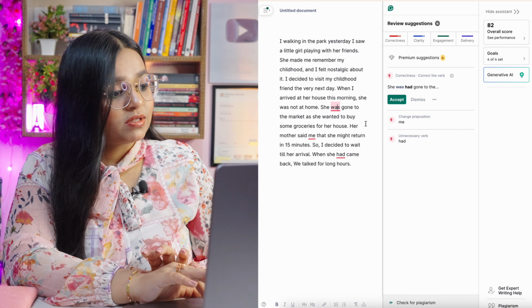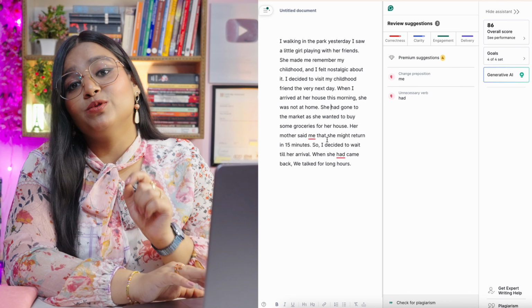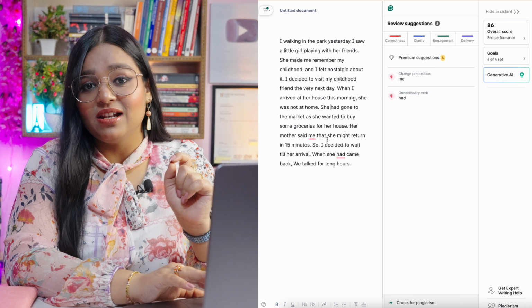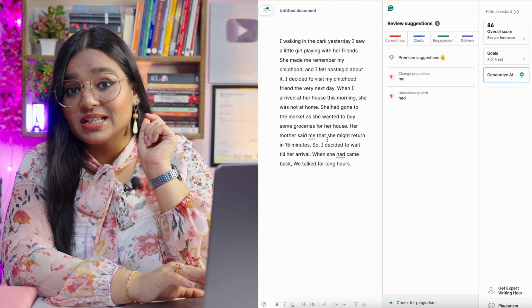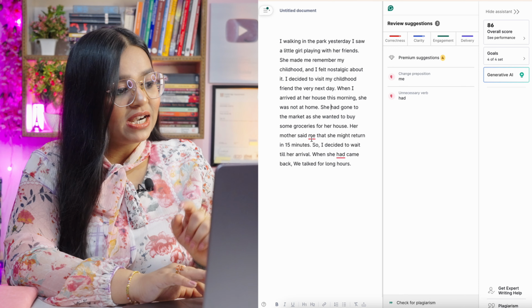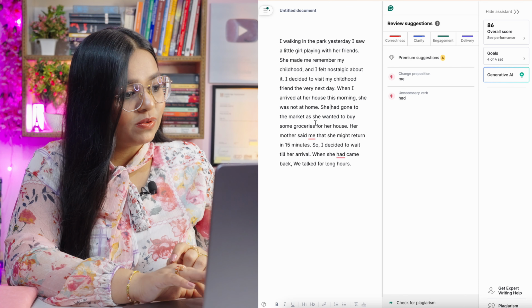Now the next one. Her mother said me. No, her mother told me. Either you have to use her mother said to me, or you have to use her mother told me. We always use tell when there is a direct object to receive the information. And with said, that means with the verb say, we'll use to. So that is the mistake over here. Yeah, the mother said to me. So I'm going to accept it.